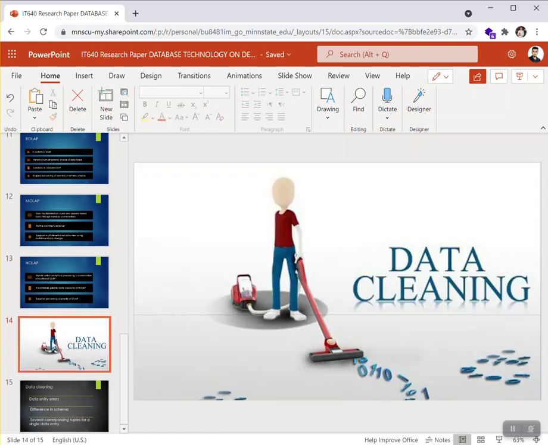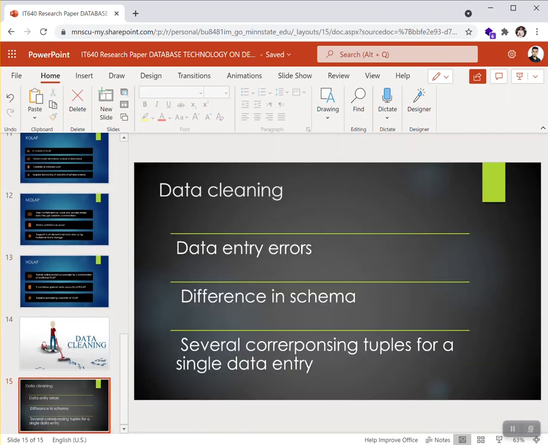Last, but not least, is data cleaning. Data entry errors and differences in schema conventions can cause tables to have several corresponding tuples for a single customer data entry. That is where it can produce inaccurate queries, resulting in inappropriate mining models. So data cleaning is really important in any organization.